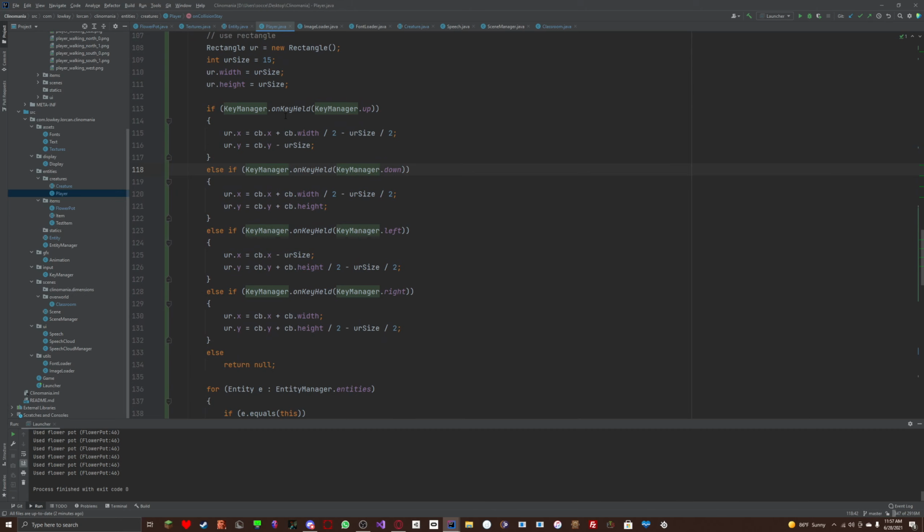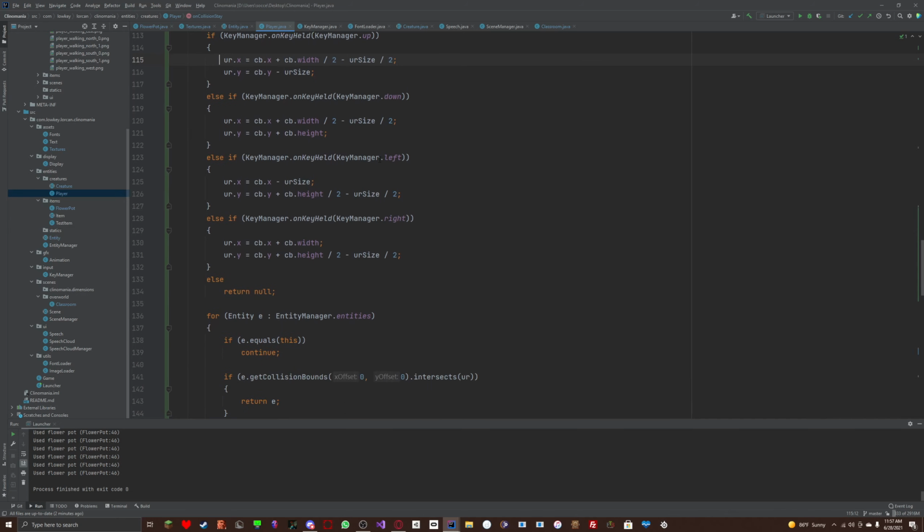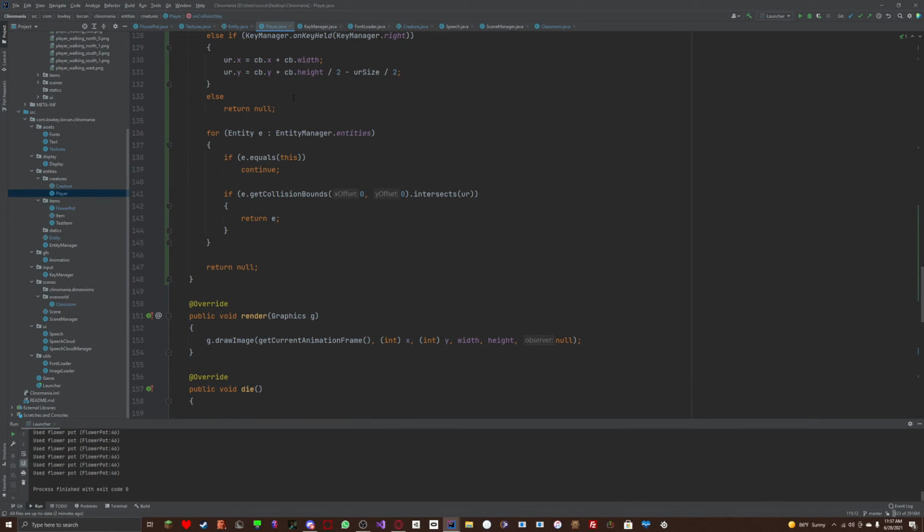So if we're holding down the up key, so you can see this is the method I made, then we're going to set the use rectangle box, and same thing with down, left, right. Otherwise, if we're not pressing any of these keys, we're just going to return null. And that's where this requireNonNull comes in.